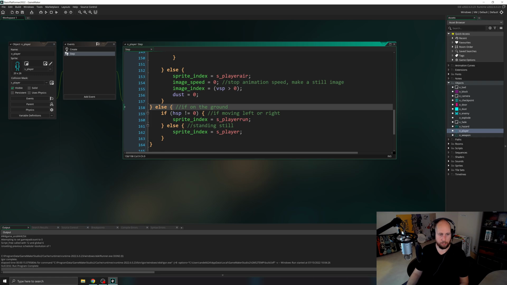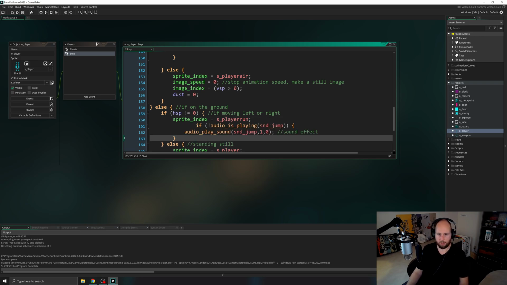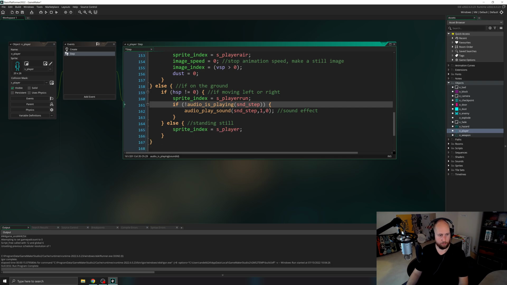we're going to rearrange the code and add a new line for the sound. So it says if HSP does not equal 0, sprite index s player run, and right underneath that, we'll write our sound effect. Change this from jump to step. Step. Else, everything. So we're just adding that right there.